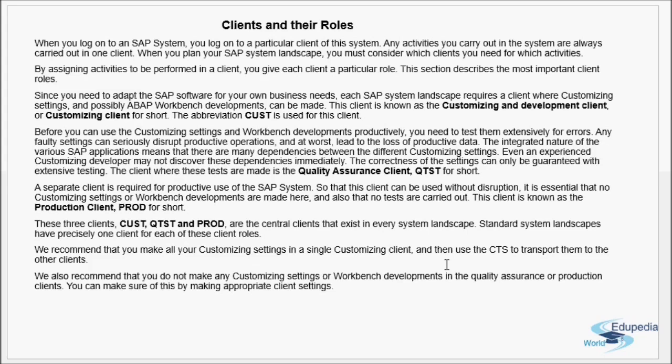That's why now I have a production system. By mistake, a user or even the SAP team might click the change or modify button on an ABAP program or an object. So if you put the client role as prod in production, whatever client you are logging into, you will not be able to make any changes. Similarly, if you put it as QTST, there also you will not be able to make any changes. You can only test it.